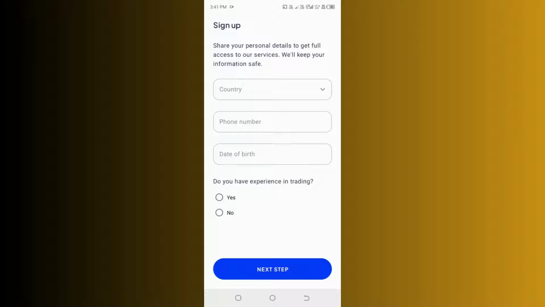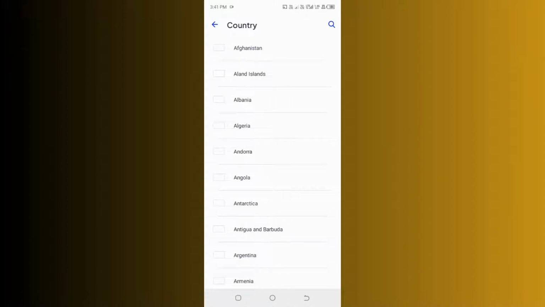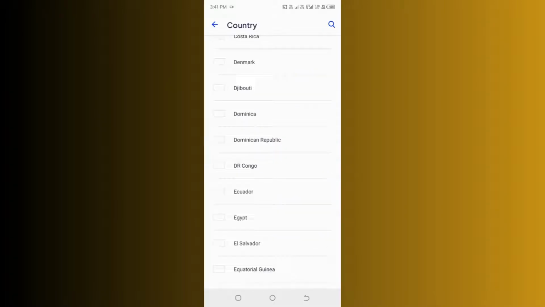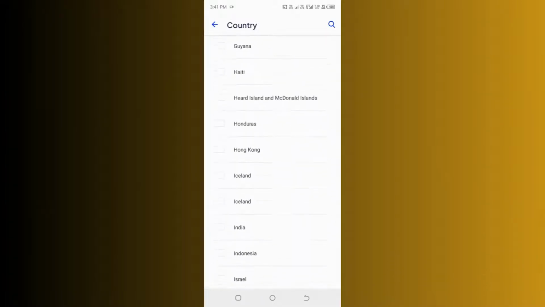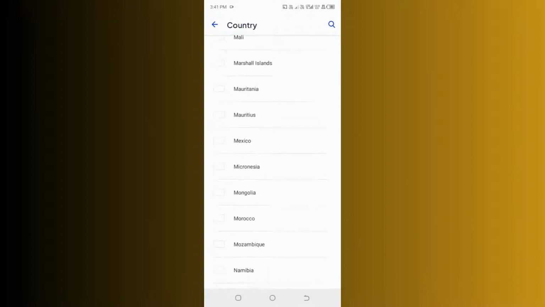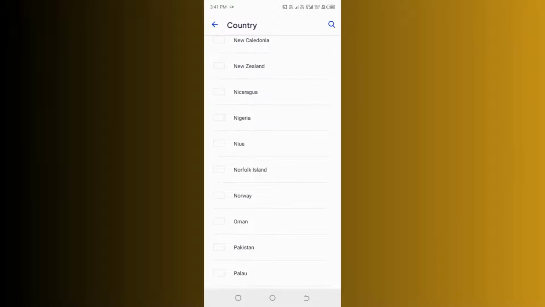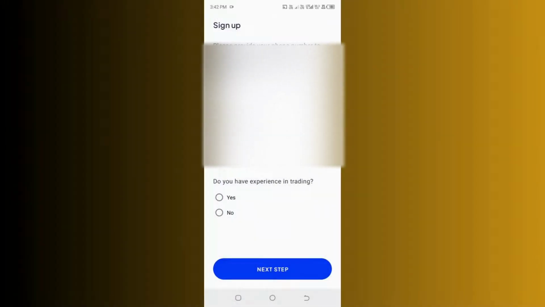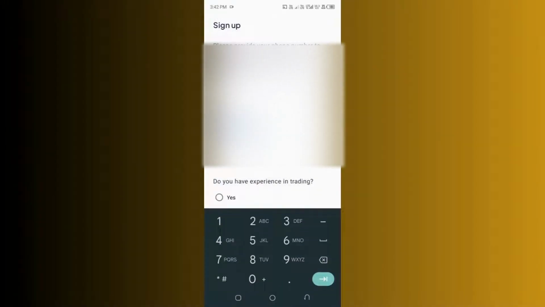Okay, it's asking me to sign up, share your personal details to get full access to our services. We will keep your information safe. So my country, I'm in Nigeria once again, so I'm going to search for my country here and enter in there. Nigeria, click on Nigeria, then my phone number. Then my date of birth, starting with the date and month and year.